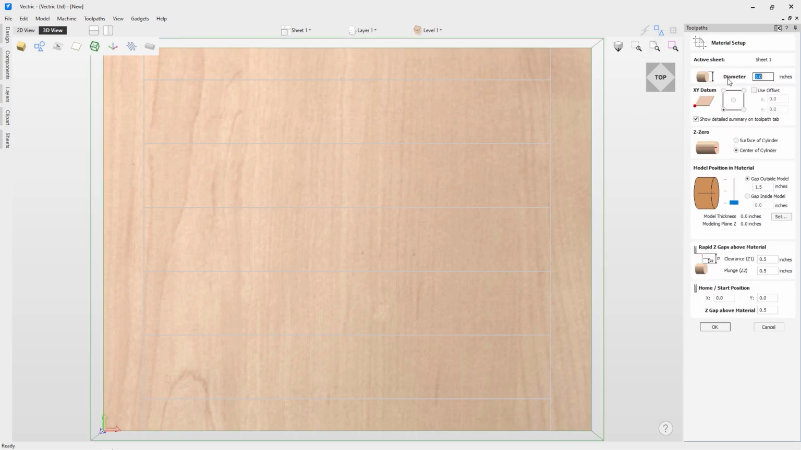And you'll notice a lot of these parameters are pulled from the job setup screen that we saw earlier. So our diameter is, of course, 3 inches that we set earlier. XY datum is bottom left. Z0 is set off the center of the cylinder. We don't need to worry about model positions in the material because we're not using a model in this scenario. Z1 and Z2 clearance I've set to settings that are appropriate for my machine, so please double check this for your particular setup and make sure that these values are set to a safe value for your particular setup. And of course, the same goes for the Z gap above material as well.